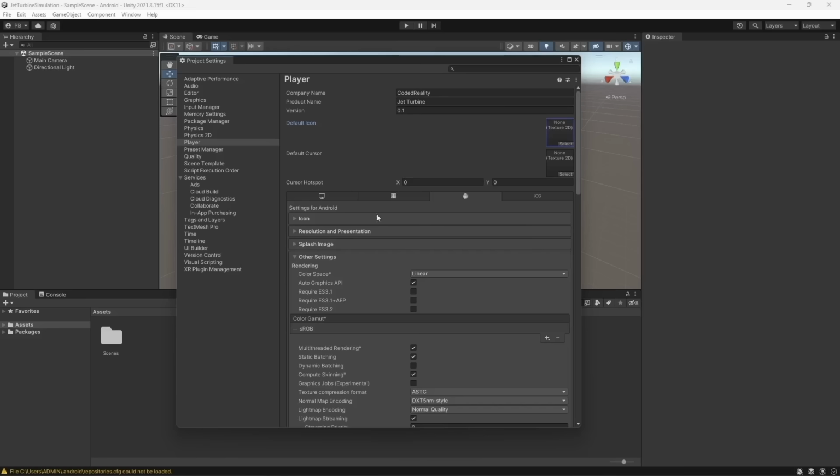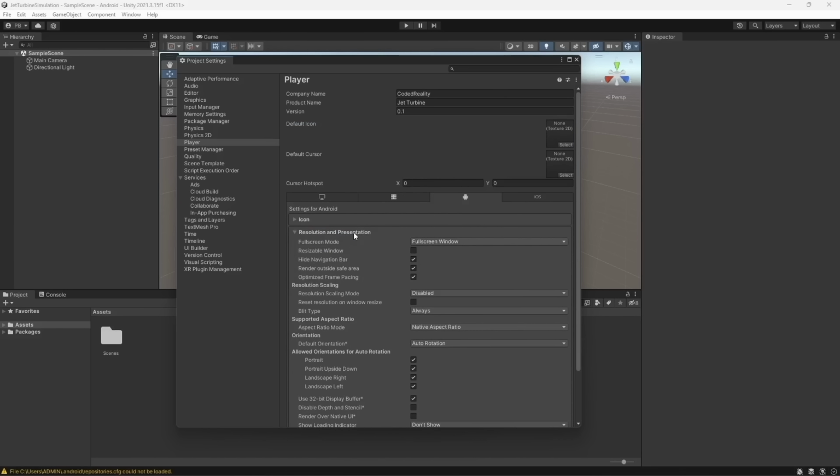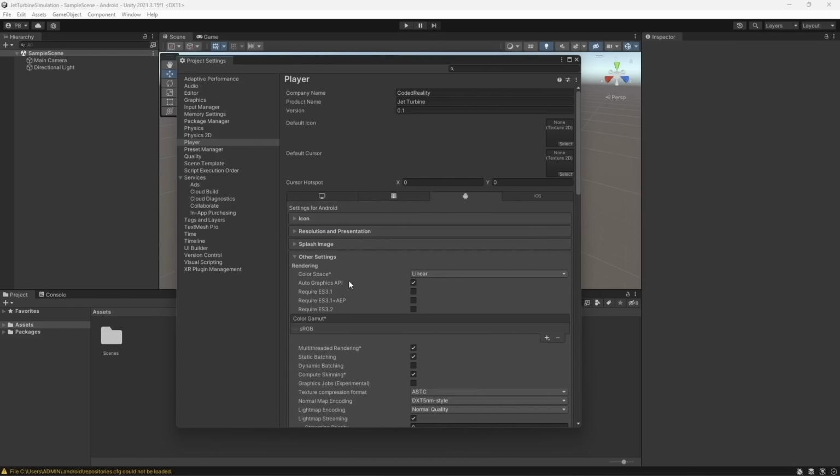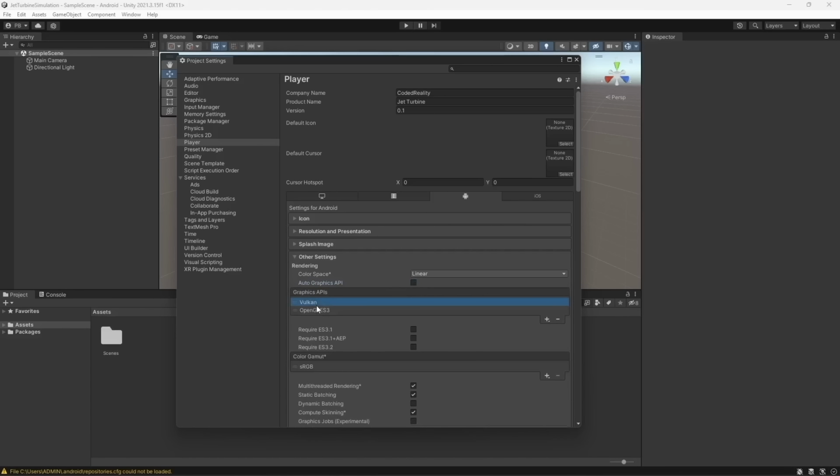Once all these have been done, you have to go to Resolution and Presentation. Now, we want this app to be in landscape mode. So for that, we are going to go to this Default Orientation, and I want to check Landscape Left. Once you have selected Landscape Left, you have to click on Other Settings. Make sure to uncheck Auto Graphics API, because we want to remove the Vulkan API from it. ARCore doesn't really support Vulkan, so we have to remove that, or else you will be getting errors while building the application. So we are simply going to remove that Vulkan API.